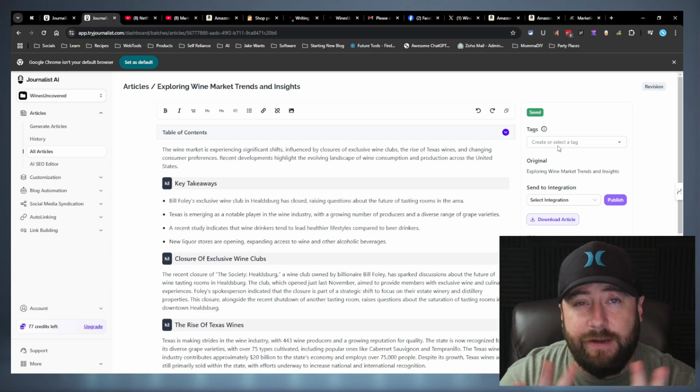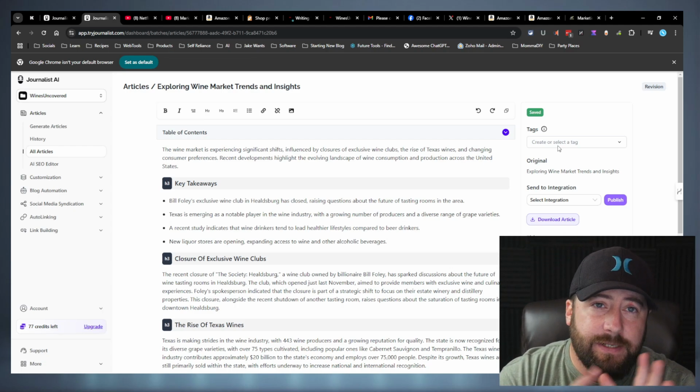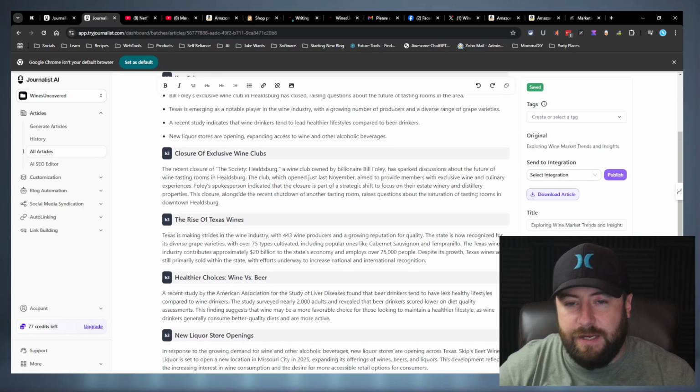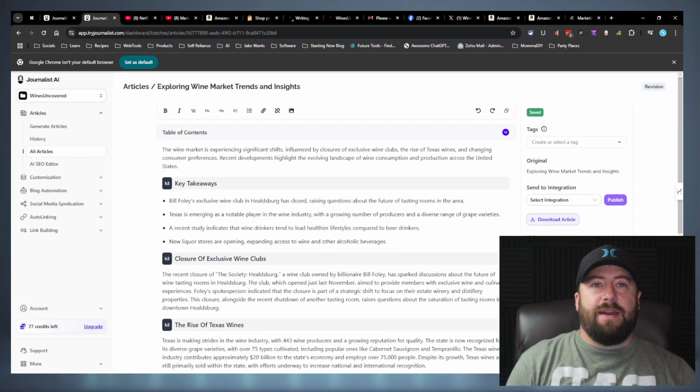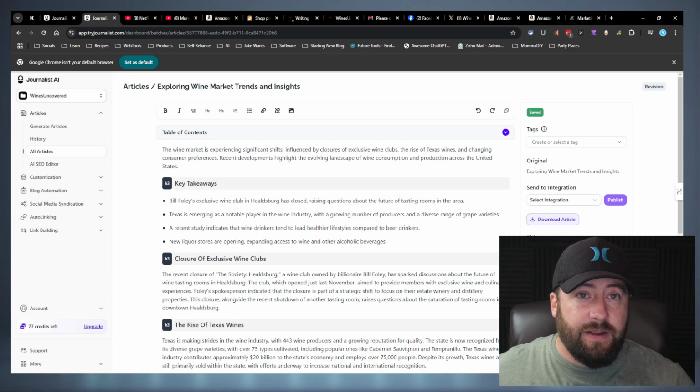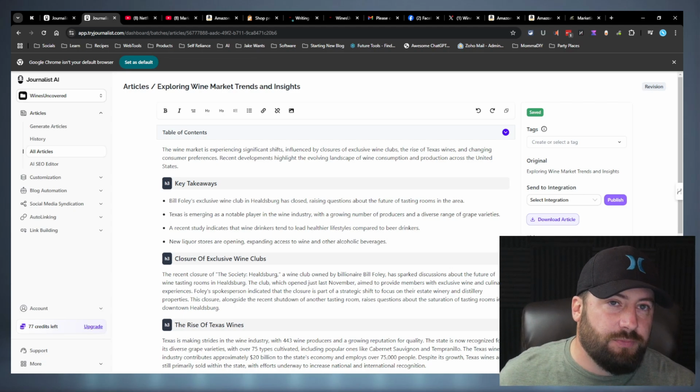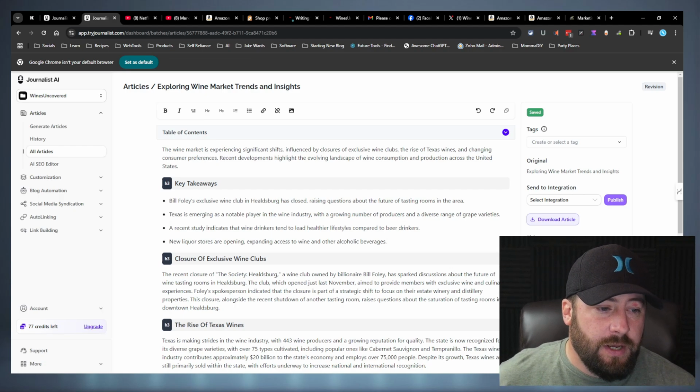So the AI editor for me is a 10 out of 10. You knocked it out of the park with the AI editor. Aside from adding in entities like server and NeuronWriter, which is arguably unimportant, there's no way to make it better. This is so good.